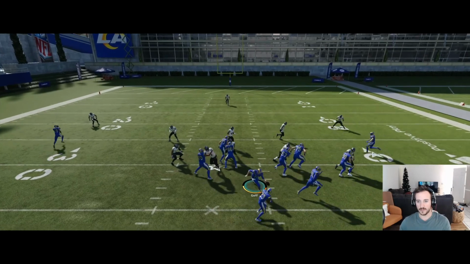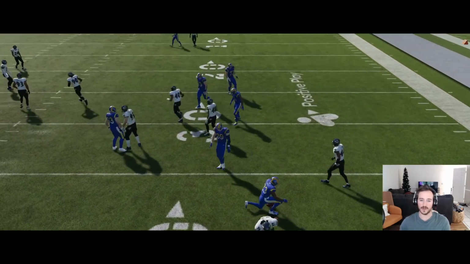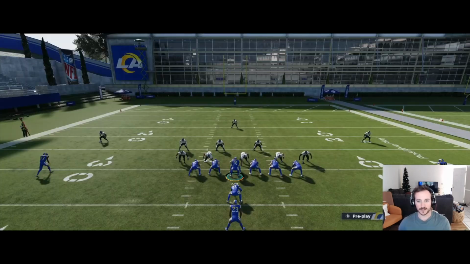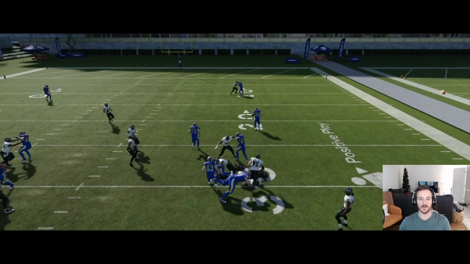Run it one more time. Yeah, one more time. That was terrible. Let's get a good one here. Tight end, boom, cut inside. That was a good tackle. I think that's Patrick Queen.